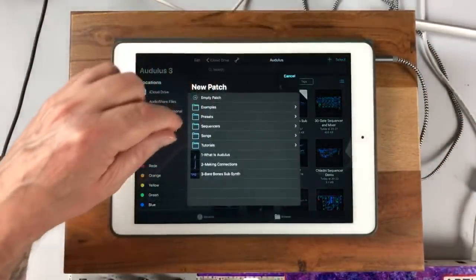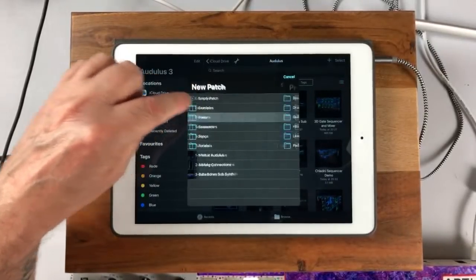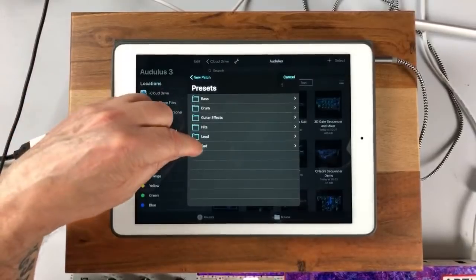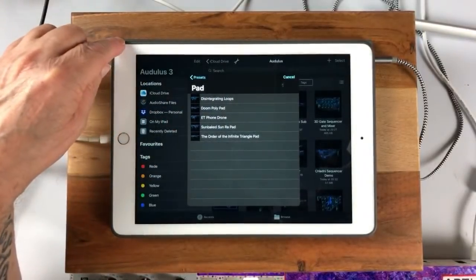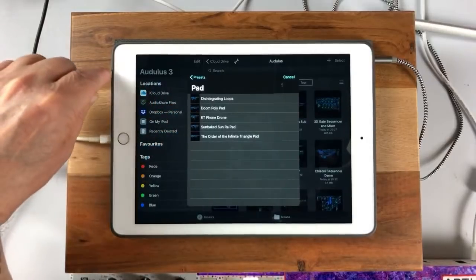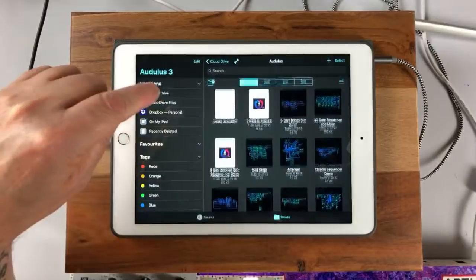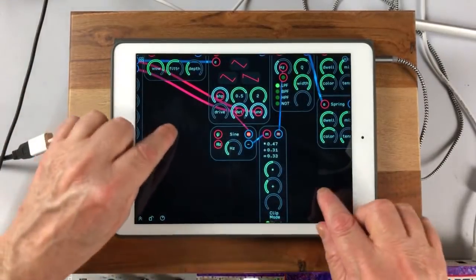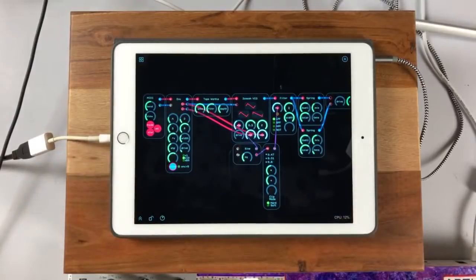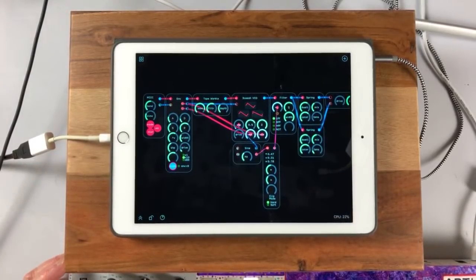So I'm going to go and have a look at something else before we go. So presets is good. You got bass, drums, leads, pad, Sunbaked Sun Ra pad. Let's have a look at this one, shall we? This is not a massively huge one, but the sound is.